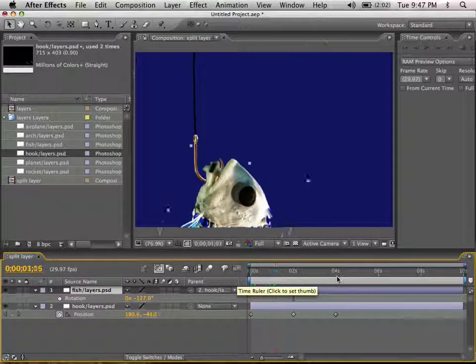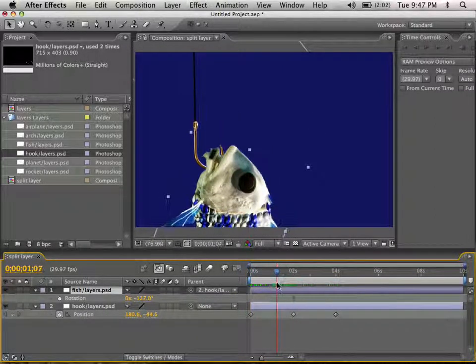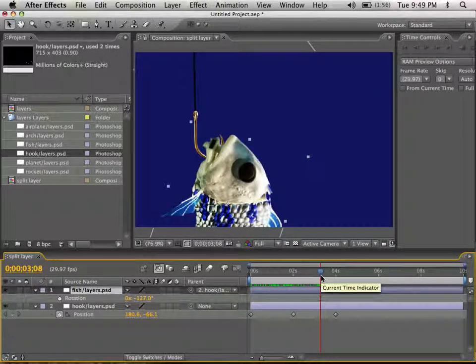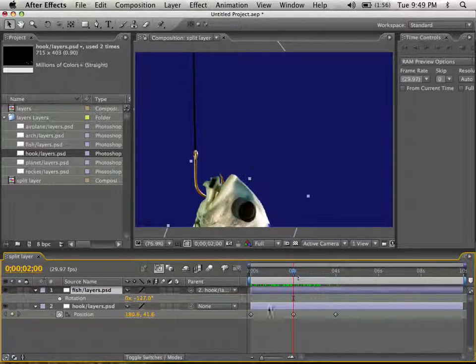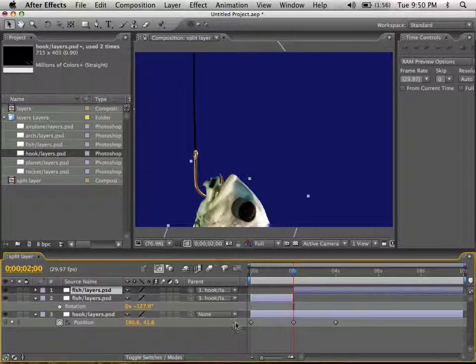Okay, so my fish is moving, and he's attached to the hook, but he's attached to the hook the whole time. So what I want to do is go ahead and go to 2 seconds, and select the fish layer. What I'm going to do now is called a split layer. What it's going to do is split my one layer into two where my time indicator is. All you have to do is go to Edit and Split Layer. Apple Shift D is the quick key for that. And it's going to split my one layer into two.